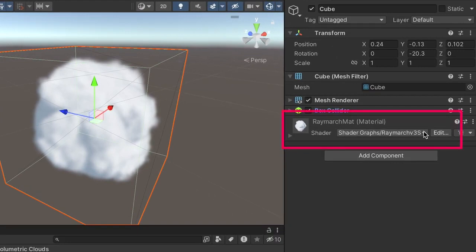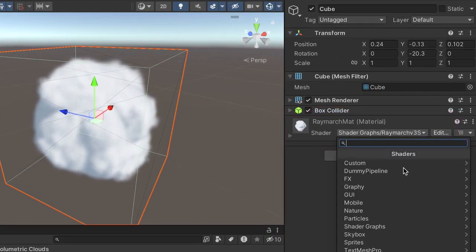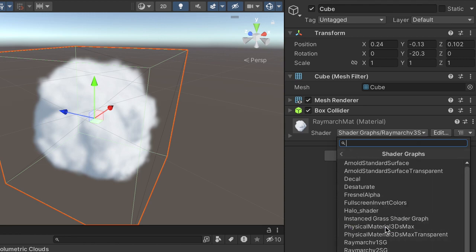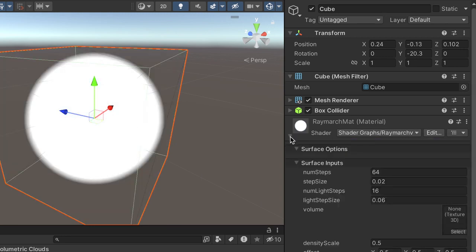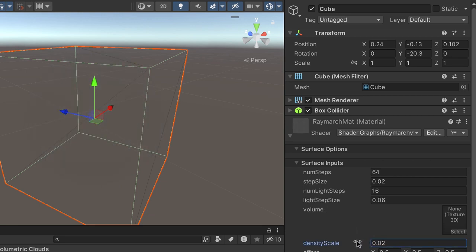To start the recipe, you'll need to give the Raymarch Matte material the shader named Shader Graphs Raymarch V1SG, created by Nick Lever. You should now see a sphere. If you adjust the density scale, you can begin to see transparency at the edges.